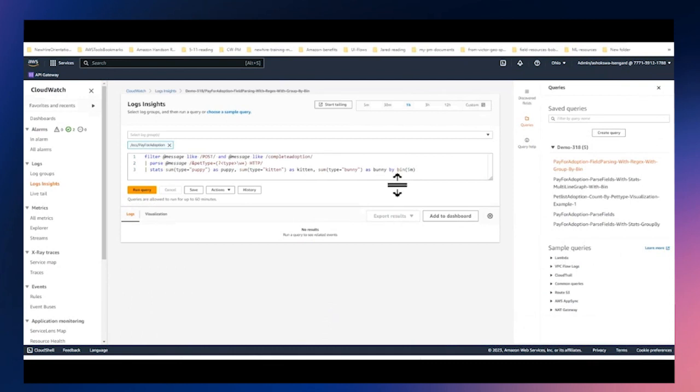Let us now look at a different query where we want to get the stats on completed adoptions over the past 1 hour in 5-minute intervals. Here we are using the filter command to find completed adoptions, using the parse command to extract fields, and the stats command to calculate the number of pets that have been adopted in a 5-minute window.